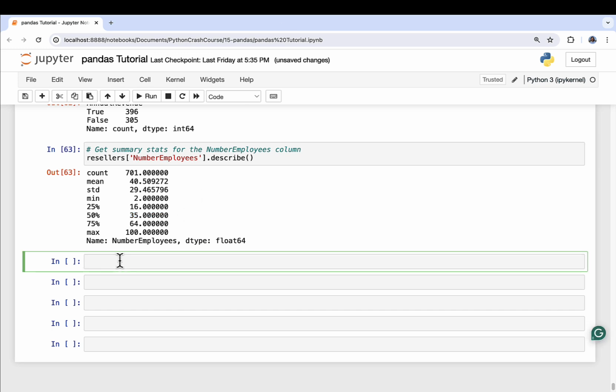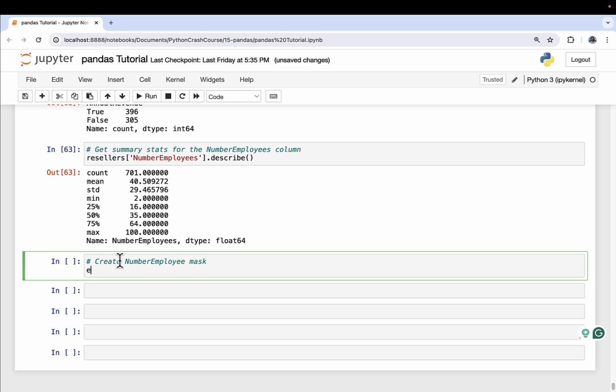So the interesting resellers that we care about will have true values for this employee mask. Okay, employee mask. We'll create a new series object here by going to the resellers data frame, accessing the number employees column, and then checking to see if it's greater than or equal to 35. And then we can also just get the true false counts.